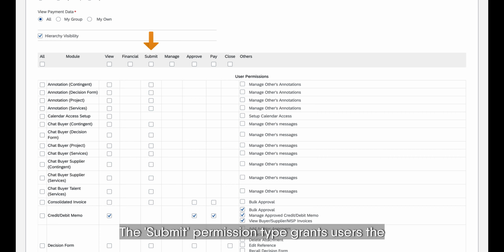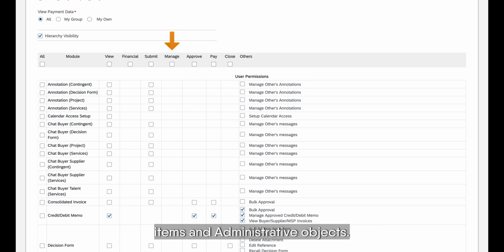The Submit permission type grants users the ability to submit items, such as job postings, work orders, and timesheets, among others. The Manage permission type grants users the ability to manage specified transactional items and administrative objects. This permission encompasses actions such as creating, editing, removing, or closing items.